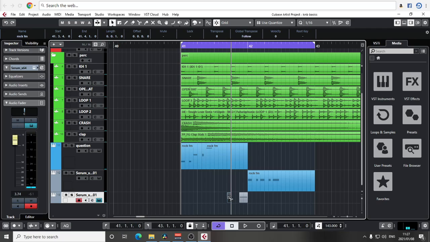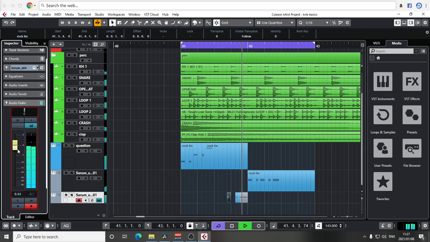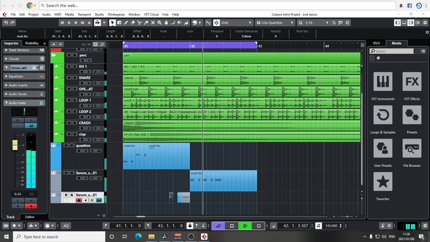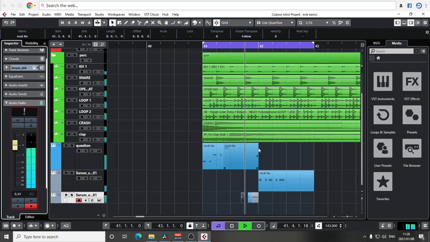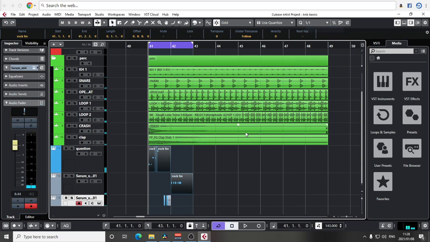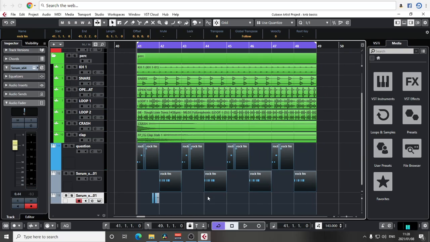Steal this ghost note. Okay, so let's duplicate this. So that's the full sequence.